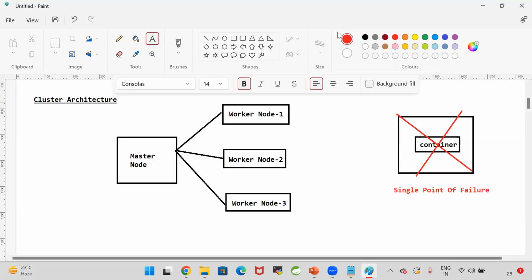So here, is it recommended to run our application in one machine, or is it not recommended? Guys, it is not recommended to run our application in one machine. So that's why in real time, our applications will be deployed in a cluster.